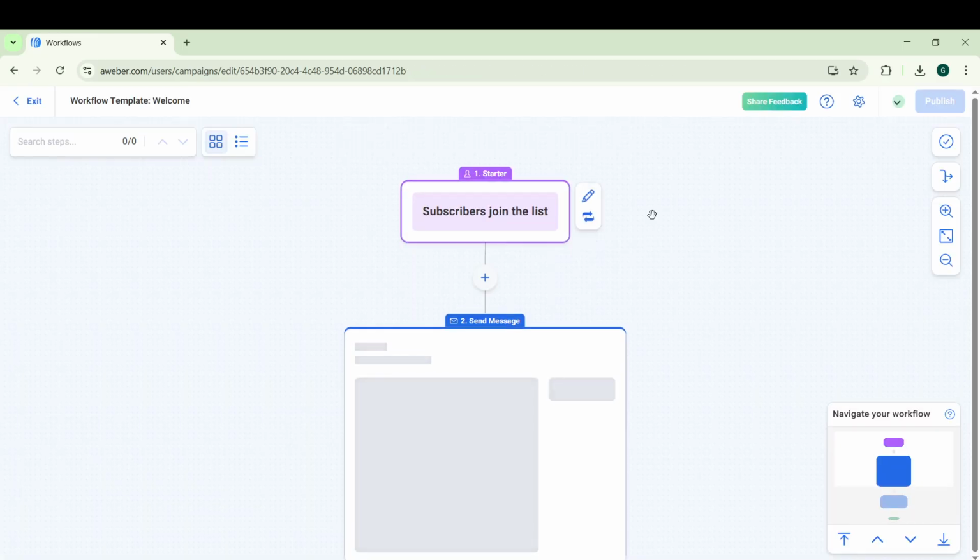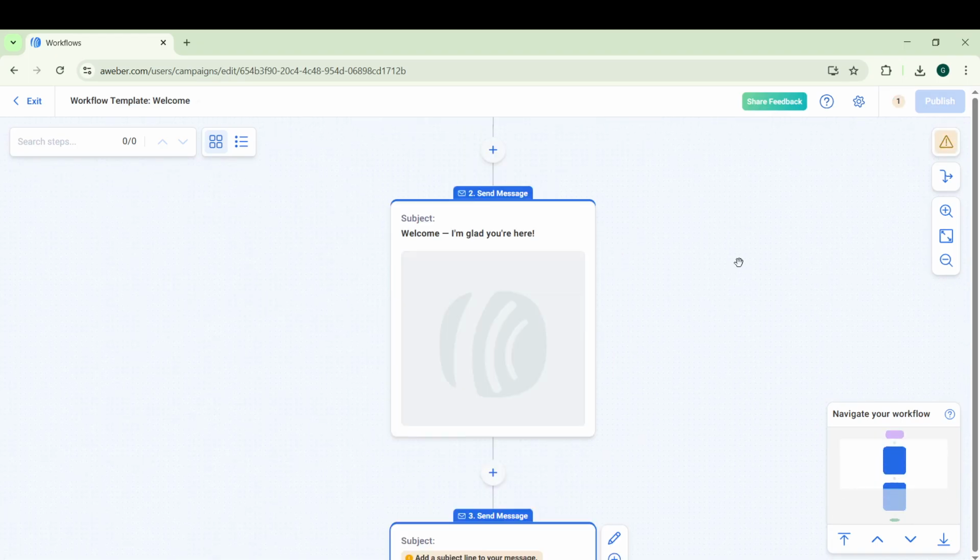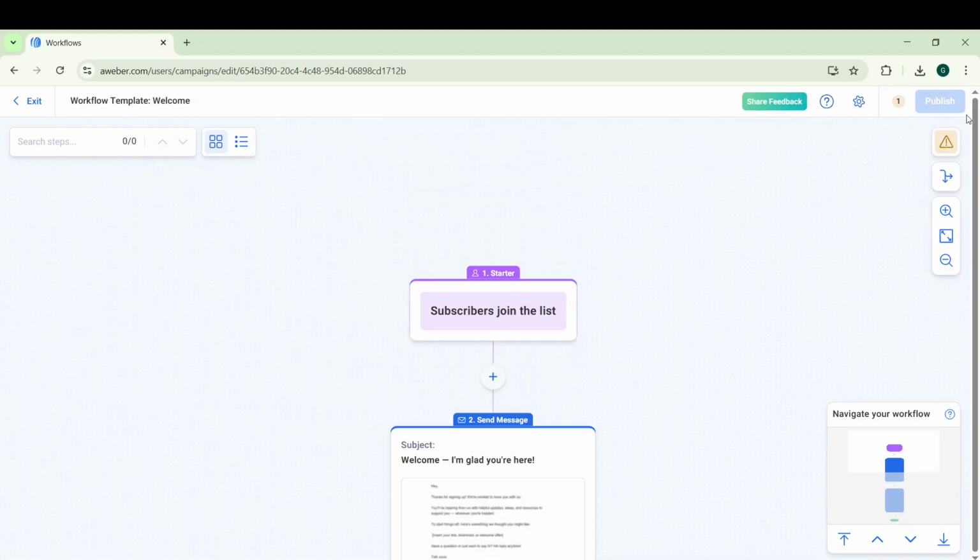When everything looks correct, click Save and Exit. Finally, click Activate to start the campaign. Once it is active, new subscribers who meet your trigger will begin moving through the workflow automatically. That covers everything you need to know.